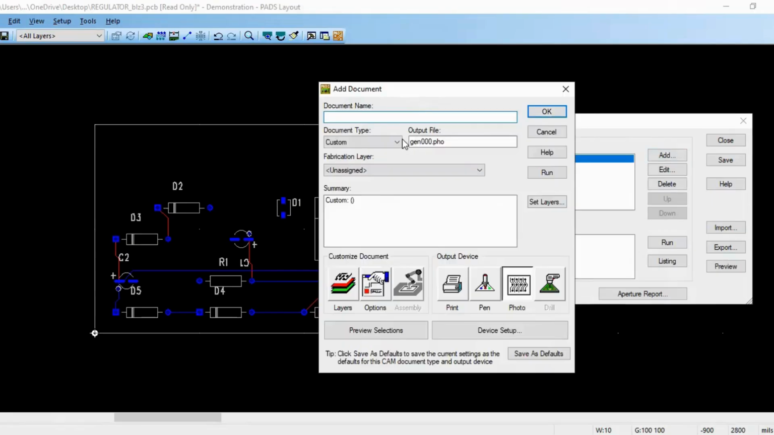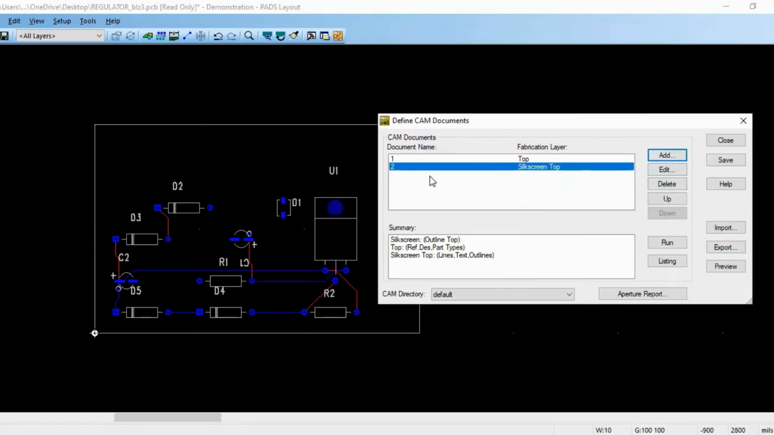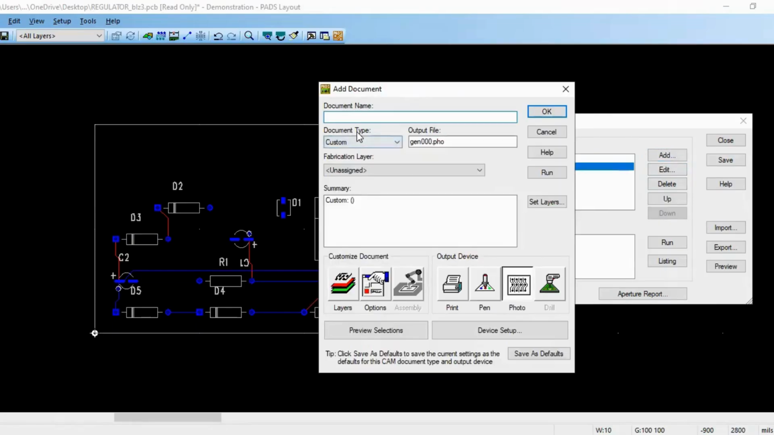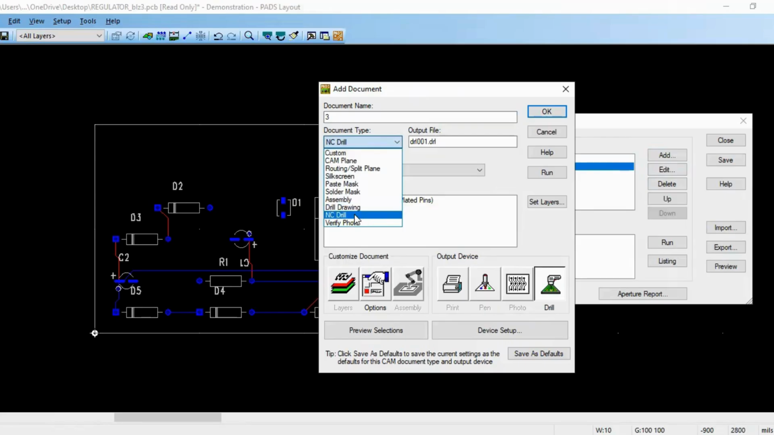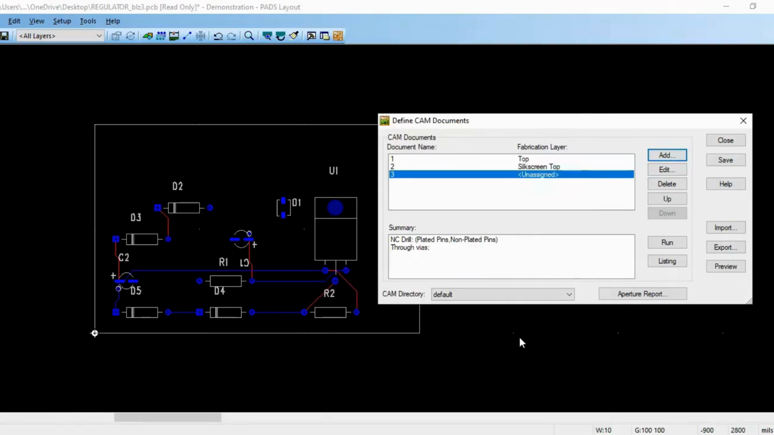Again, you have to make one more file. I will write two here, and I will choose custom for the file I want. I want a silk screen file, top, yes, okay. Then I will say okay, and the second file has come. One more file I will take, that is file number 3. What type of file is it? Let's say it is a drill drawing. Sorry, not that, NC drill. Let's say NC drill only, and we will give it this. What layer will it be? I will just close this one.